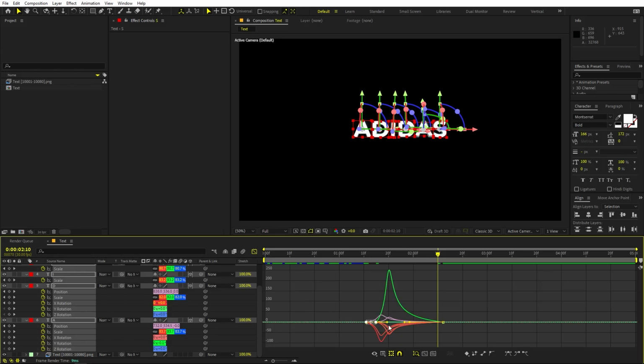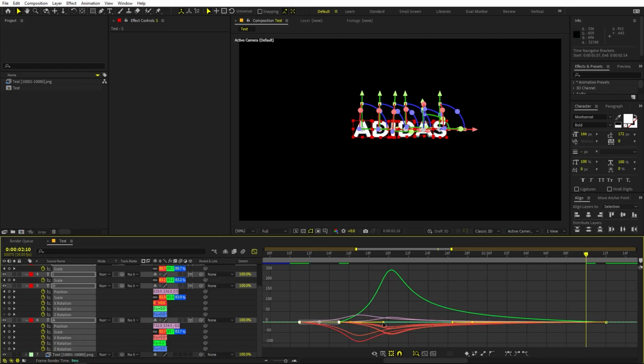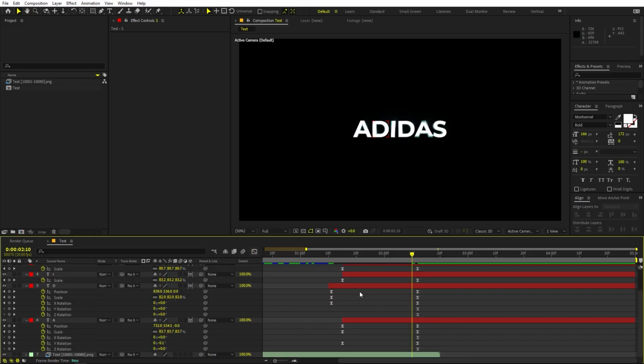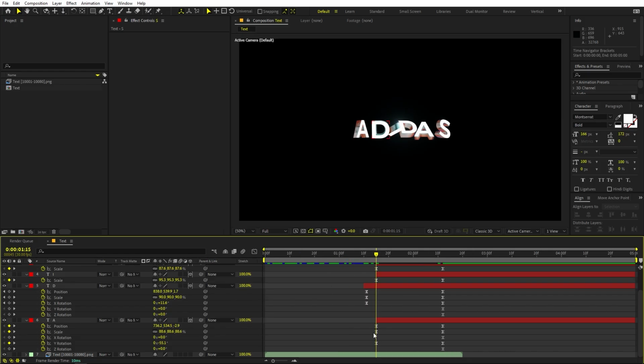Now we can do one more thing. Let's select all of these and let's move their starting point all the way to the left side like that. So we have this extremely fast motion at the beginning, and now we can select this layer and we can just trim it over here. You can see that all of these letters go back to their original position.